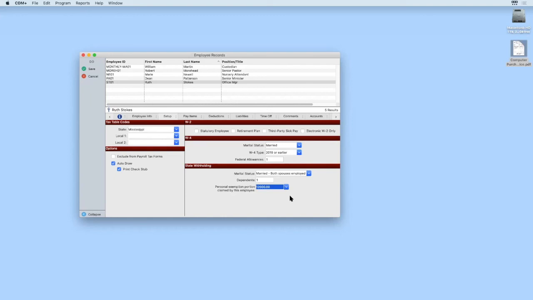And there's a number of other states like Minnesota and Illinois and California and Alabama and a few others. If you want to see a full list of that, Chris is going to put a link to our Help Center document called What's New in CDM Plus 11.1, and you'll see a full list of those states.